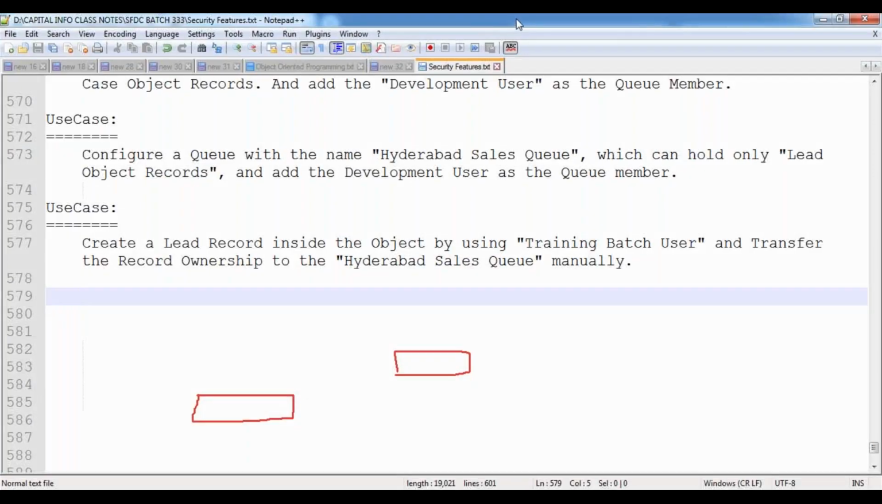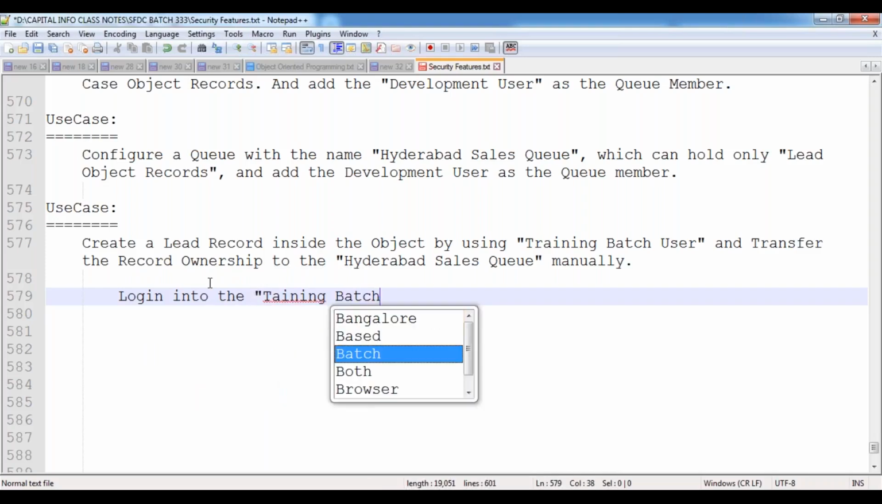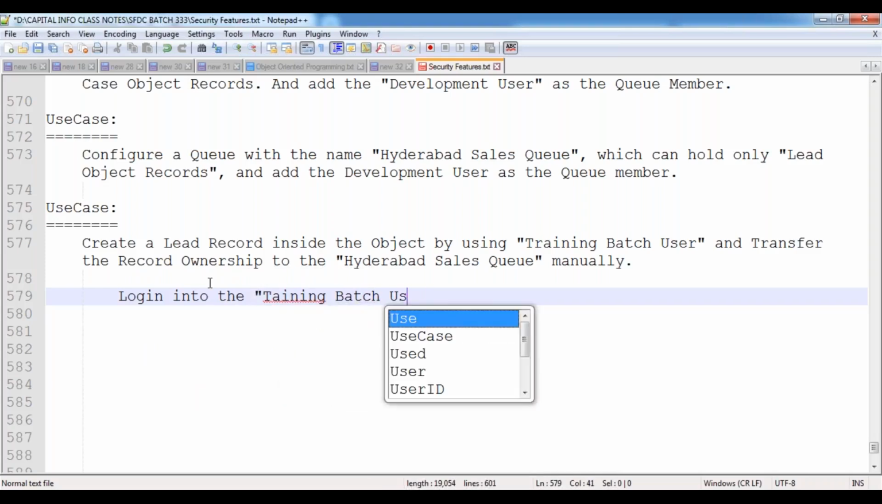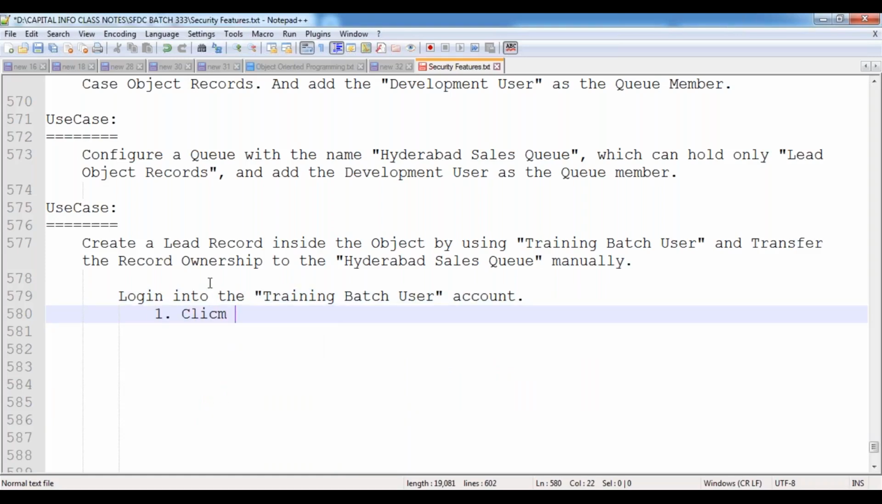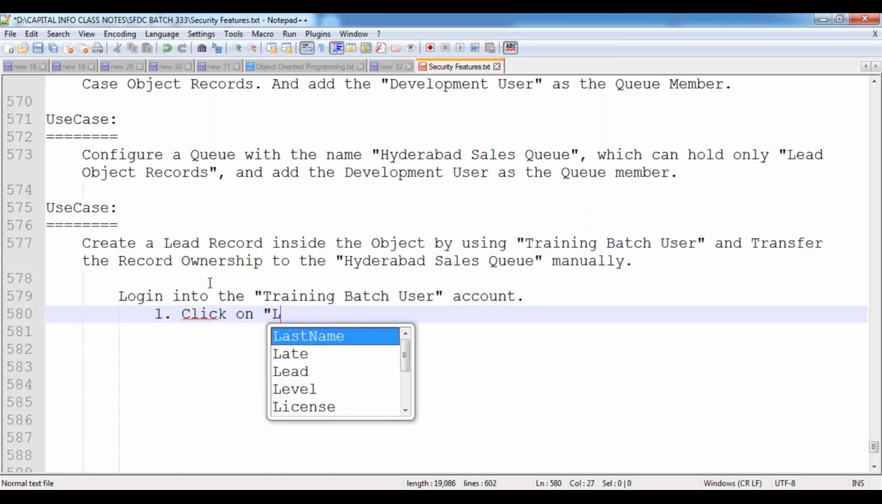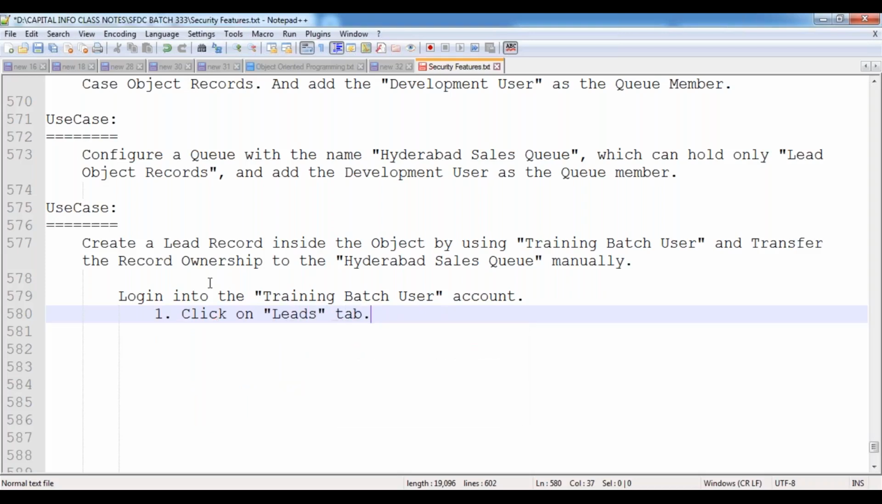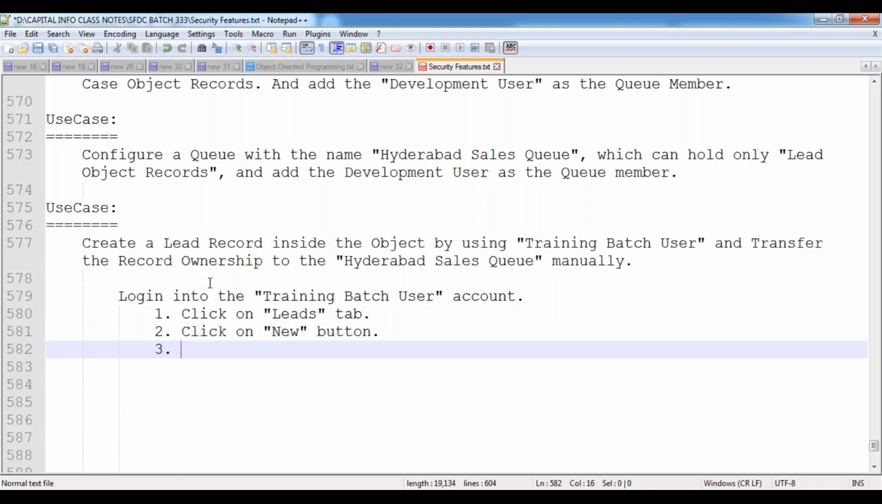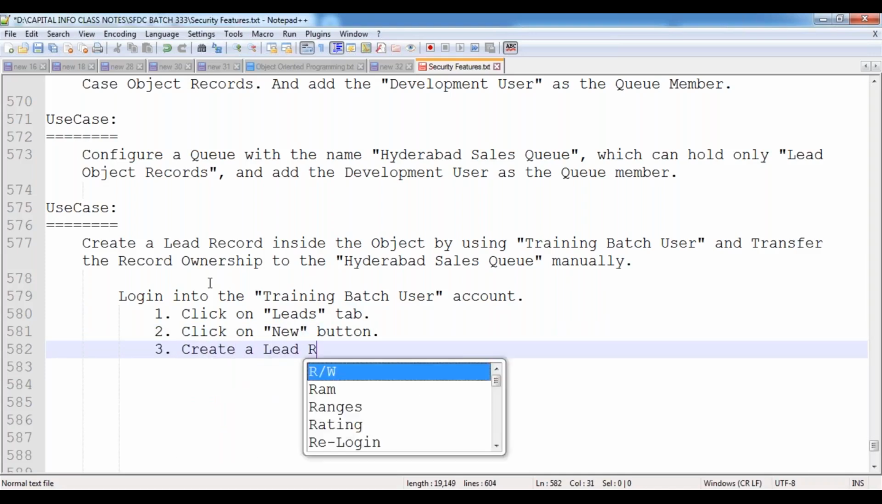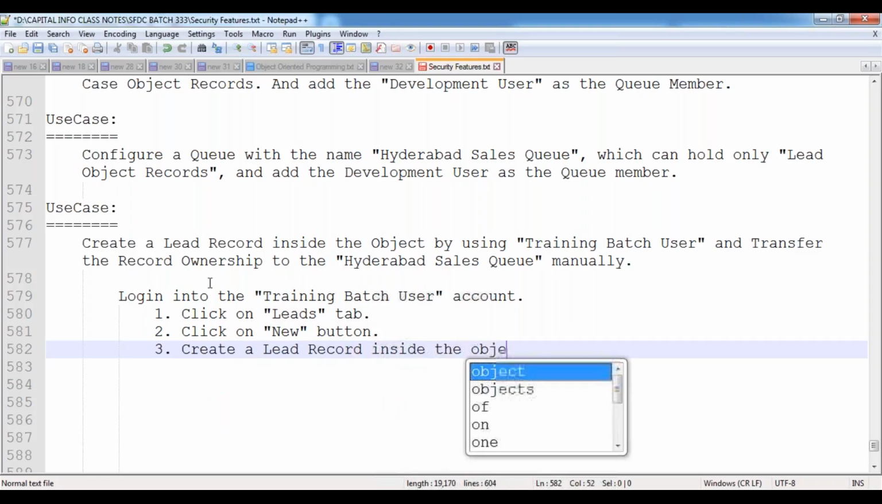Now, what are the steps that we need to follow here? Let me explain the steps. Log into the training batch user account, and then click on the Leads tab. Click on the New button. Create a lead record inside the object.